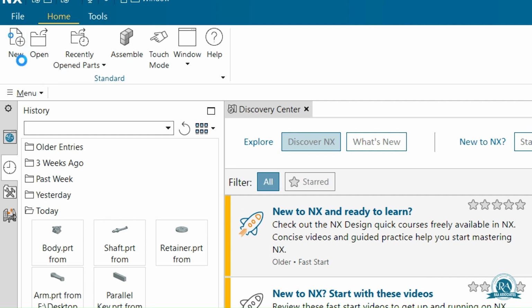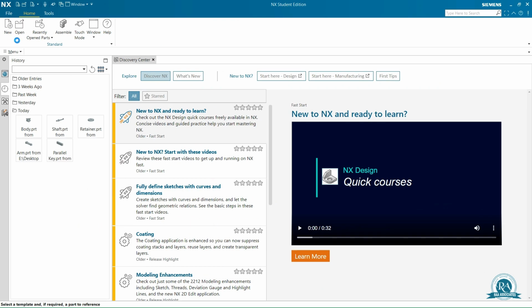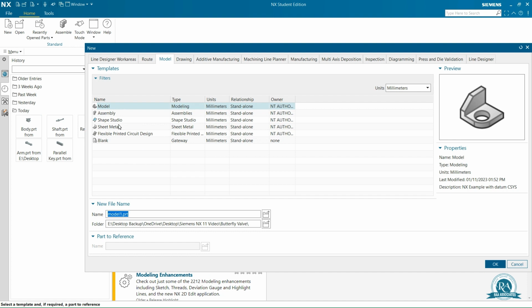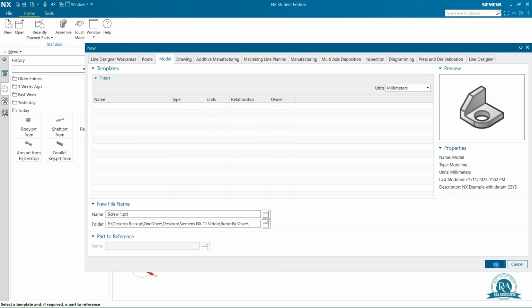Create a new file. Select Model Template. Enter the name Screw 1. Save it in Butterfly Wall folder. Select OK.